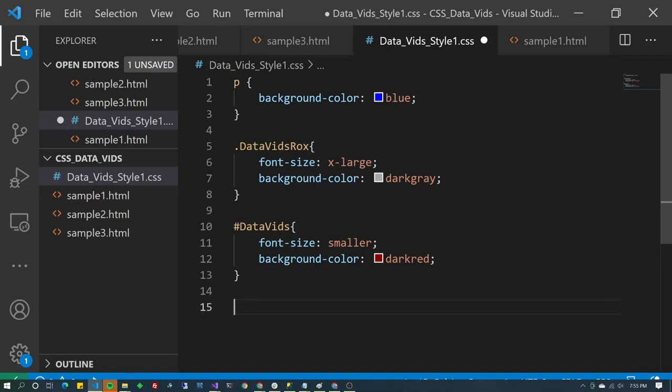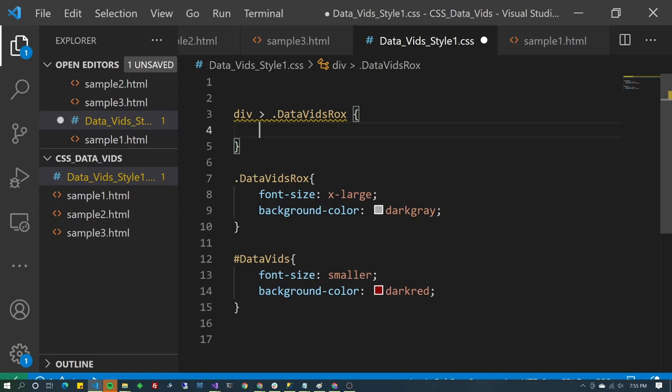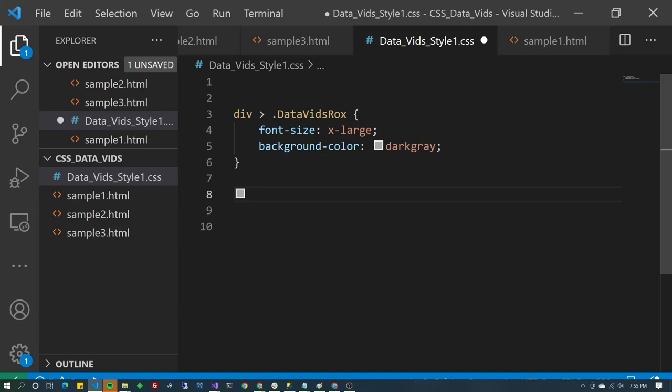So another really interesting one is the greater than symbol. So check this out. If I was to say div greater than datavids rocks, but that could be a paragraph, could be anything on the right. I'm just saying it's greater than this class means that, with this selector, anything that's on the right side of the selector that has the parent of what's on the left side of the selector will be selected and everything else will not be selected.